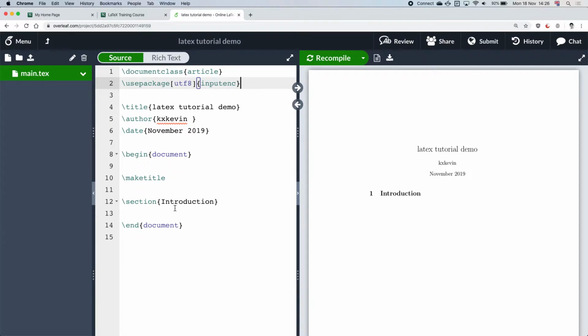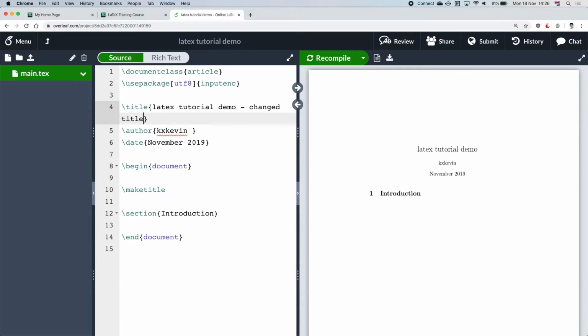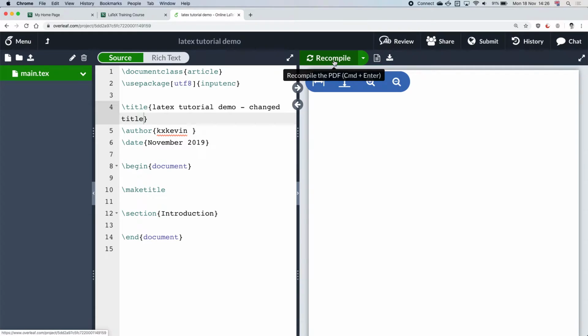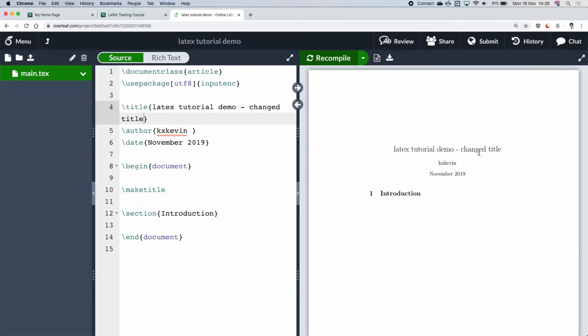So the way it works is you type something on this side, and if it's not automatic, you press this recompile button, and essentially it runs this code and will display what's here. If I change my title and press recompile, it will run a little bit and show the new title. That's basically how it works.